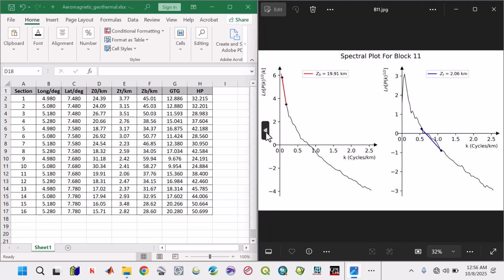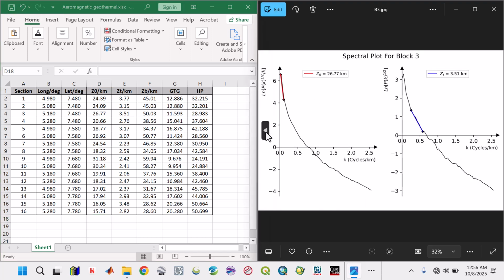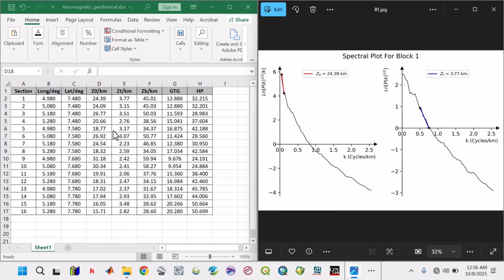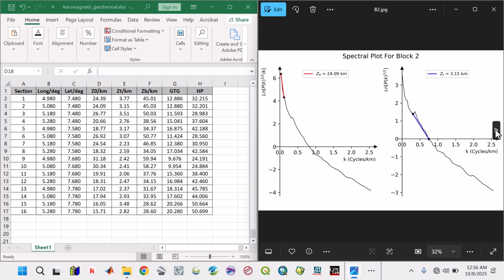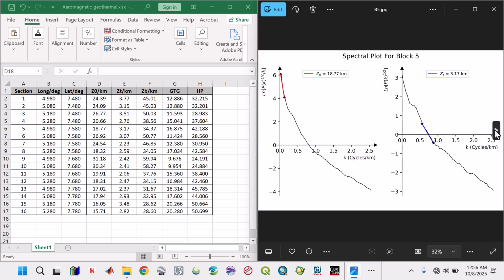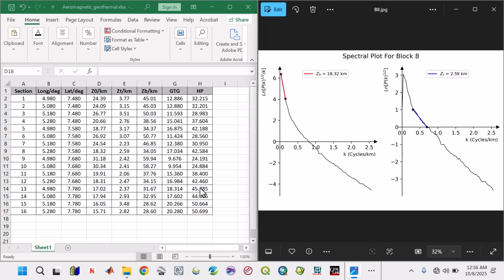Let's go back and cross check. Let's start with the first one. 24.39. Just cross check. 18.75. Okay. It's 8. Block 8 is 18.32. Okay. 2.59. So you can see everything here is correct.